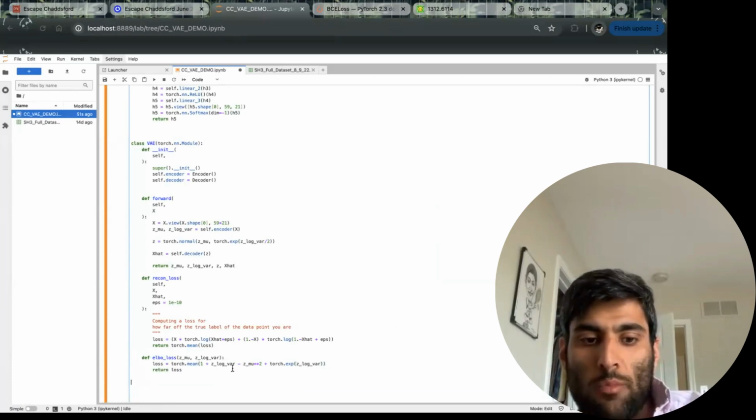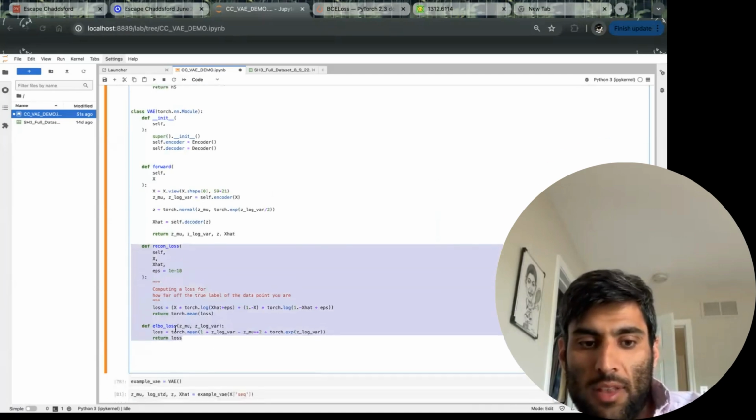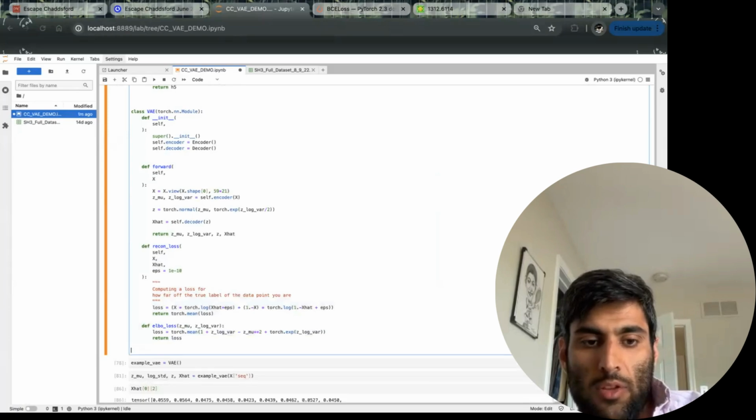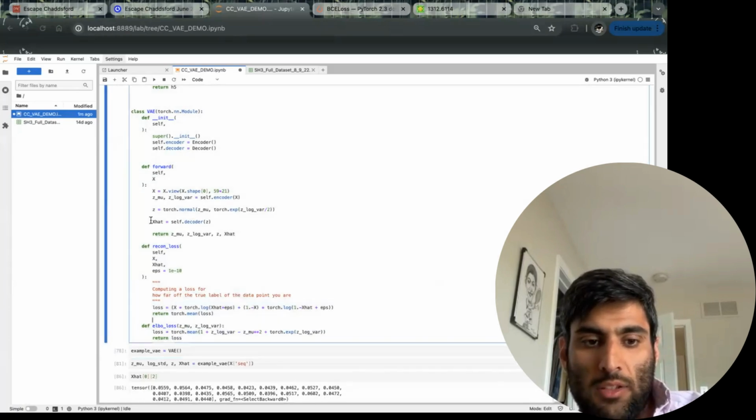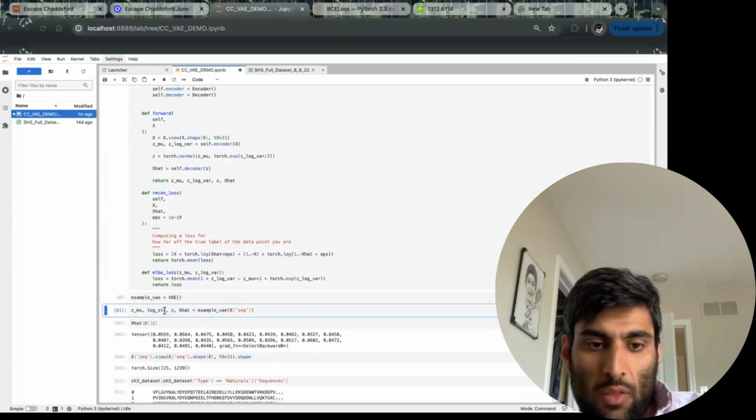So now I have the two components of my loss. I have this and that. These are now attributes of my class. Let's go ahead and take a peek and see how they work.